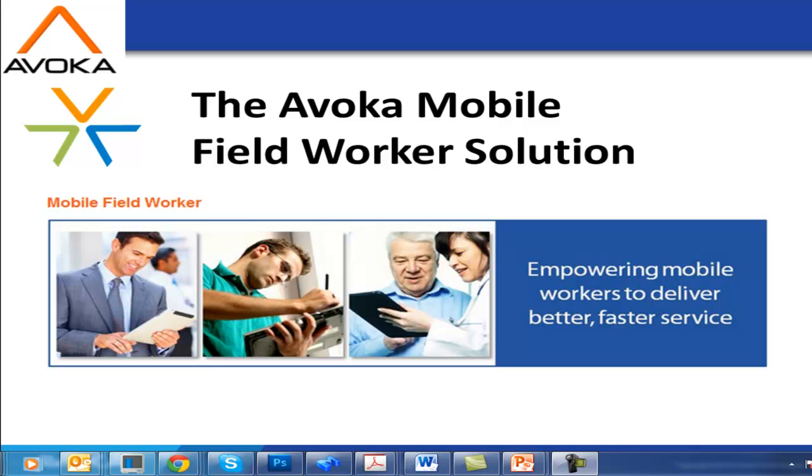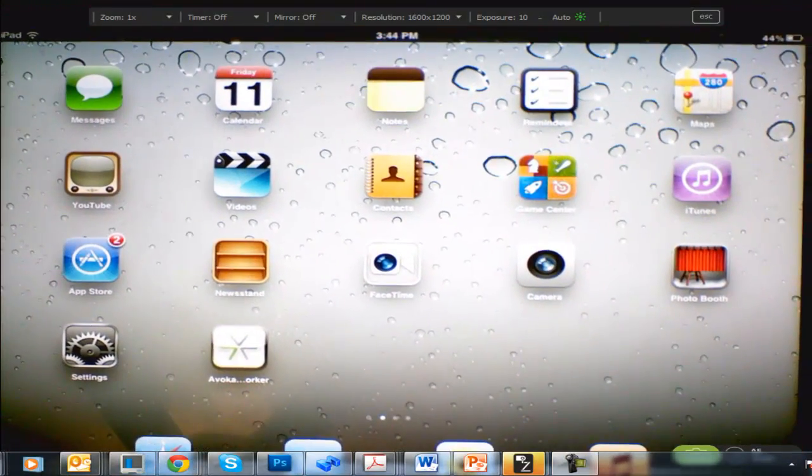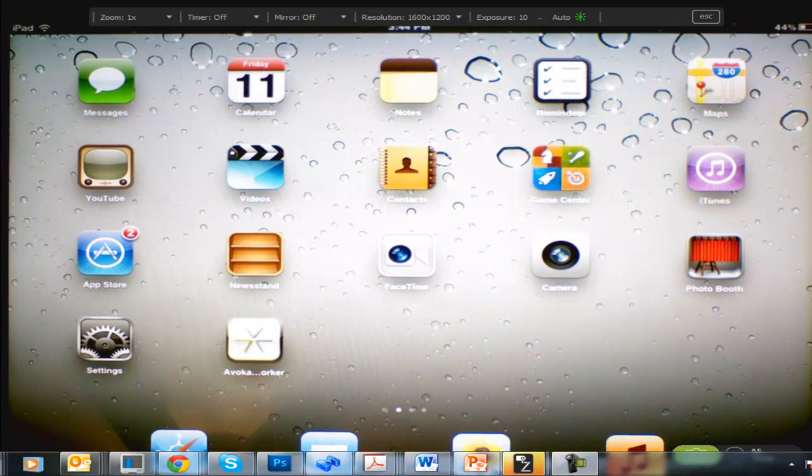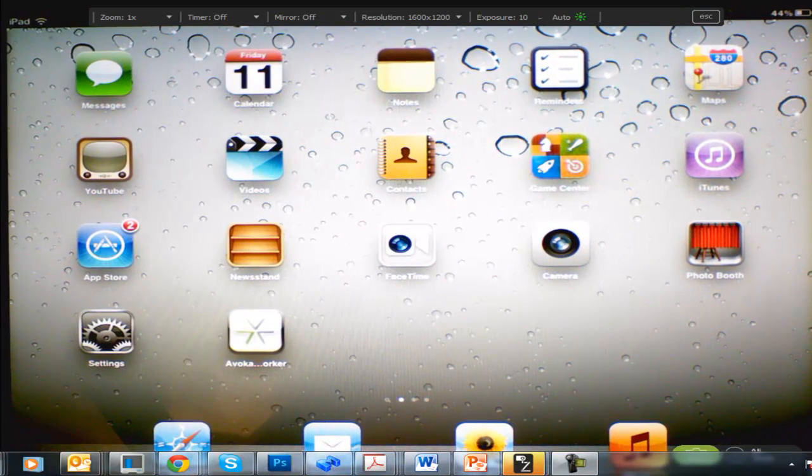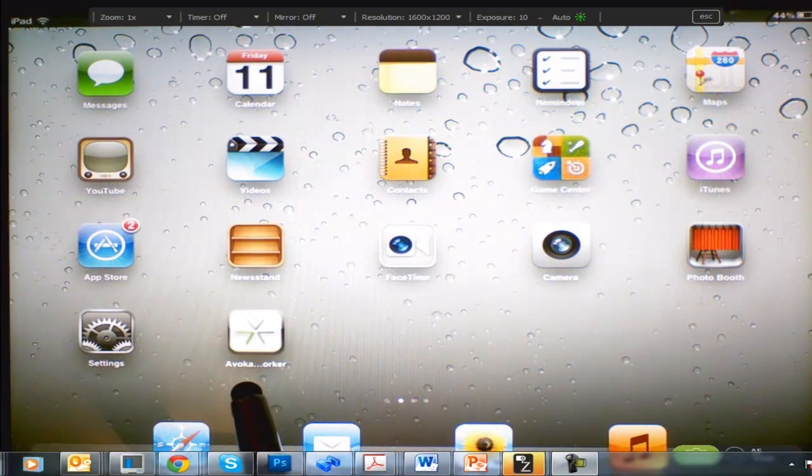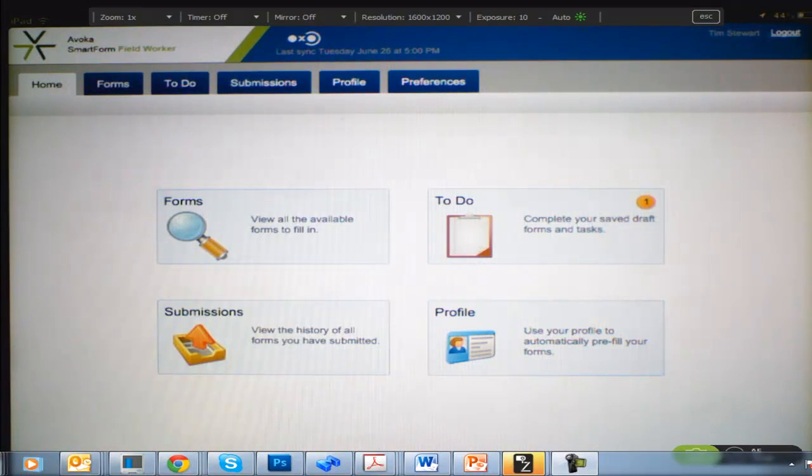So to start this demonstration, let's log in to the Avoka Field Worker application. Okay, I will slide my iPad into place, and we can see at the bottom here I already have a native application installed, which is the Avoka Mobile Field Worker application. So I can click on it and launch it. We can see up in the upper corner I've already logged in, so it's already authenticated me, and I could log out and pull back in.